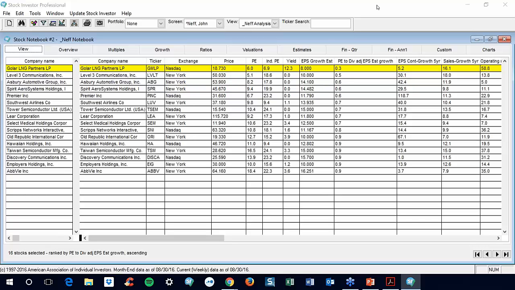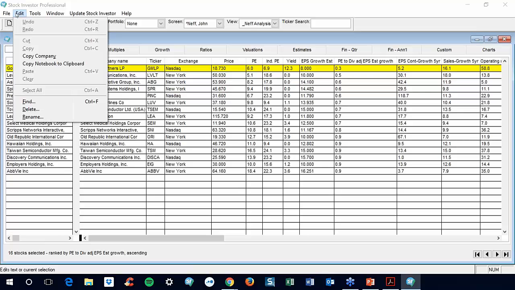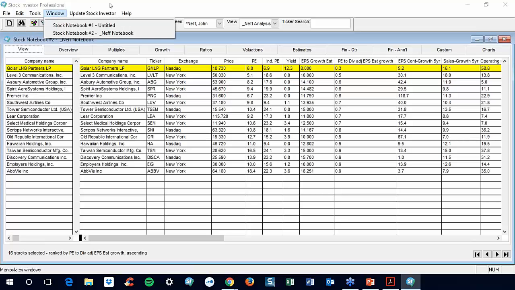technically there are two ways in which you can take data from Stock Investor Pro and put it into Excel. You have the option of exporting data within Stock Investor Pro, but over time that has become a little problematic. So a few years ago we added a new feature to Stock Investor Pro, very similar to a lot of the typical Microsoft Office features, where you can just copy data from the stock notebook and paste that into Excel.